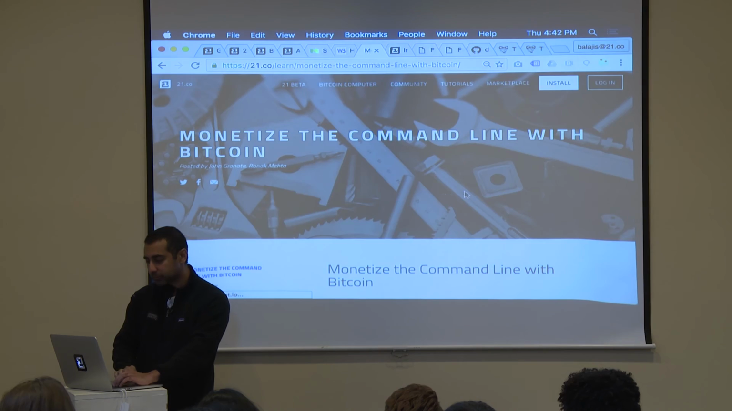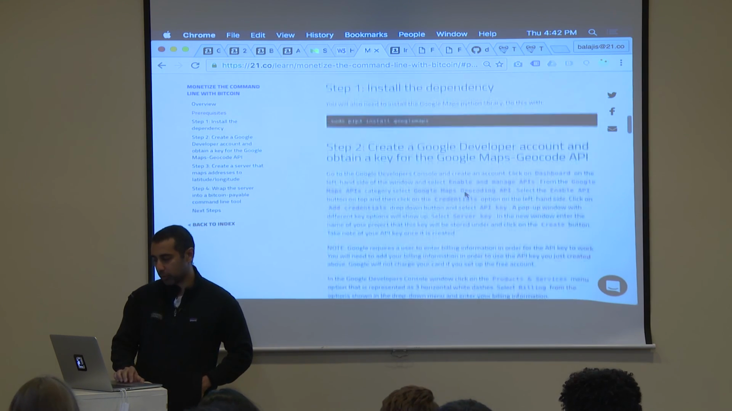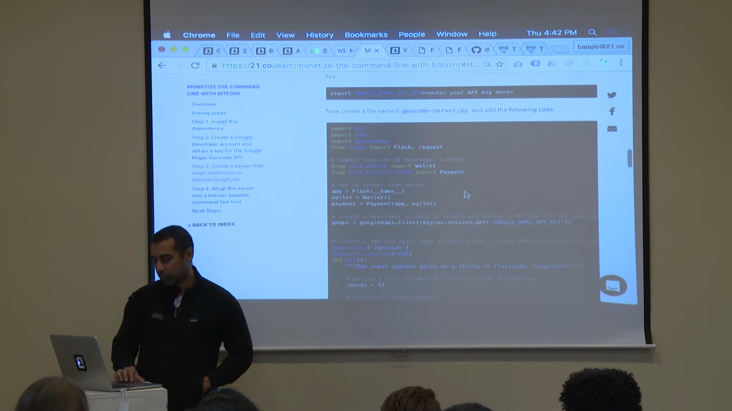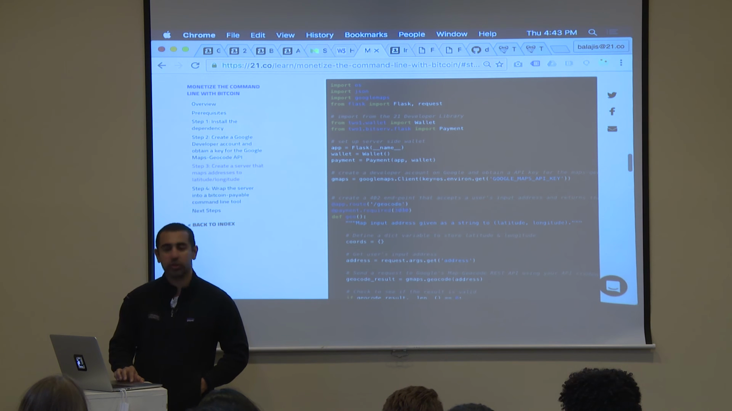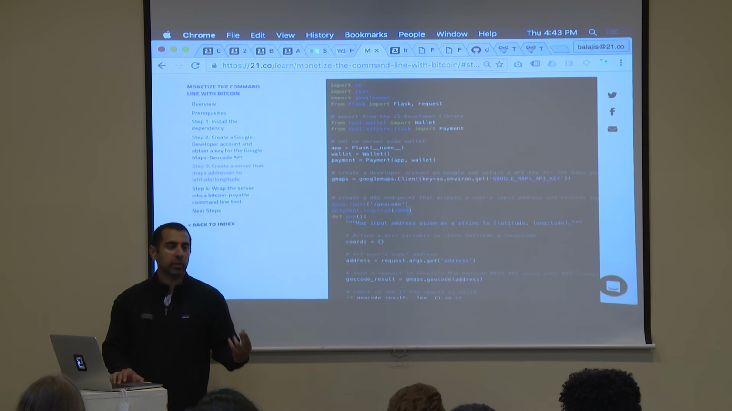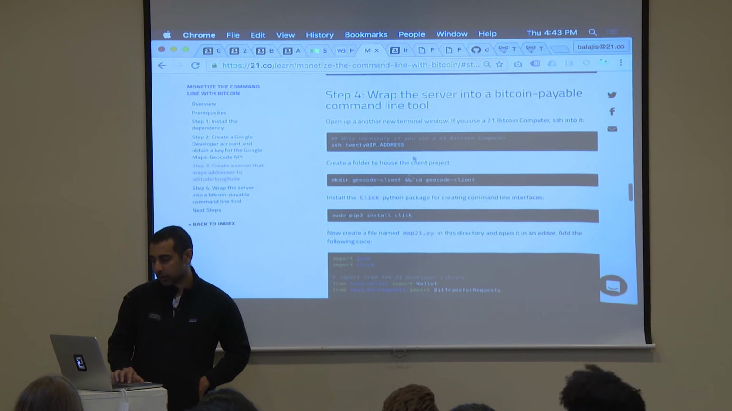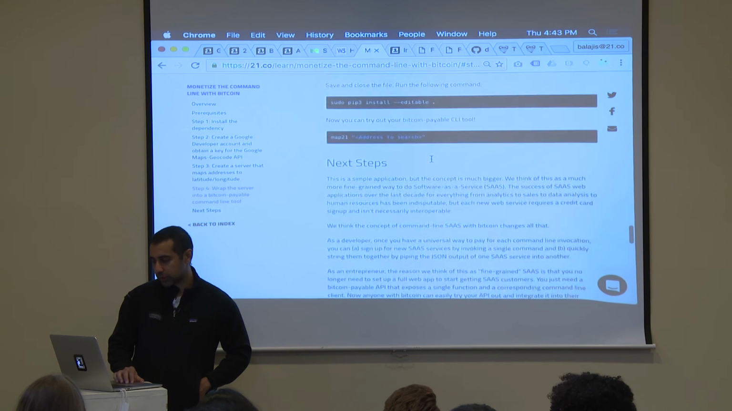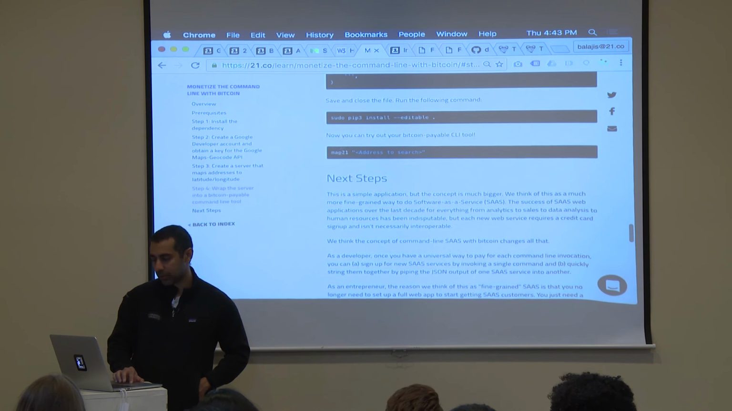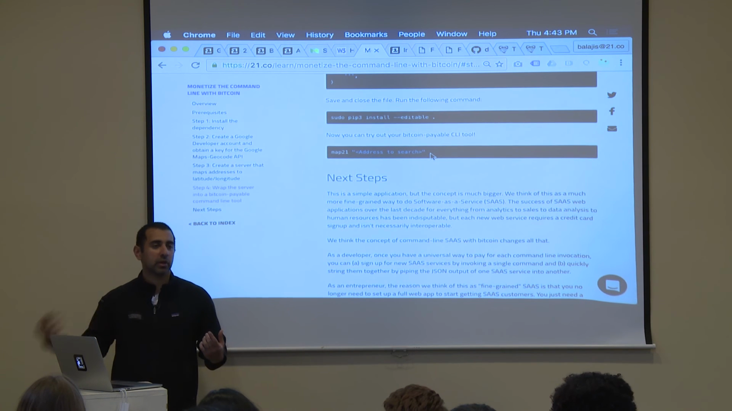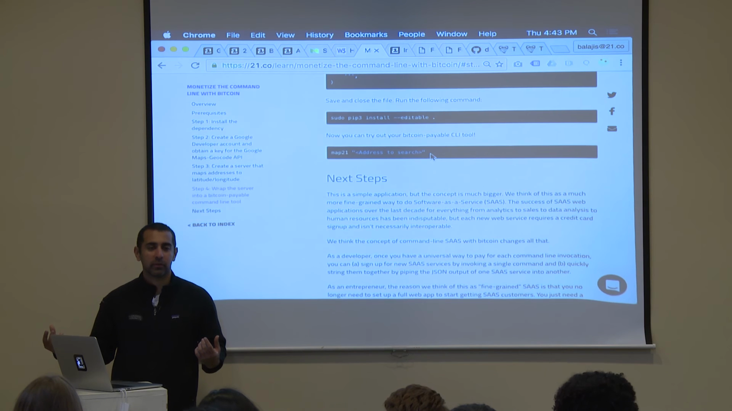So, monetizing the command line: we take Google Maps and put it behind an endpoint, a so-called geocoding endpoint, where every invocation costs 3,000 Satoshi. Geocoding is turning something like 1600 Pennsylvania Avenue into a latitude and longitude, okay? Then we make a little client that wraps that server, so all you have to do is type something like map21 and 1600 Pennsylvania Avenue, and you pay 1 cent and get back a latitude and longitude, okay?